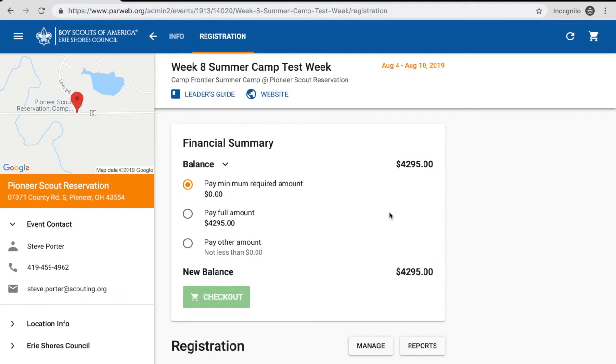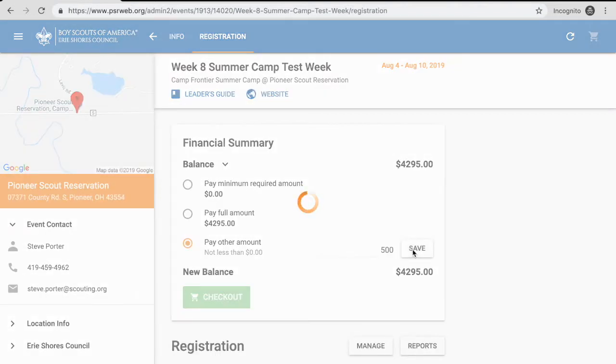As you decide that you want to make payments, you do not have to make payments in full, but you're more than welcome to. But let's say we wanted to make a payment now and we wanted to pay a portion of this amount. So we're going to say pay other amount. And let's say we just want to put $500. We've collected some of the scouts' money and we want to put in $500. So we're going to put $500 toward our total bill. And type in 500 and hit save.